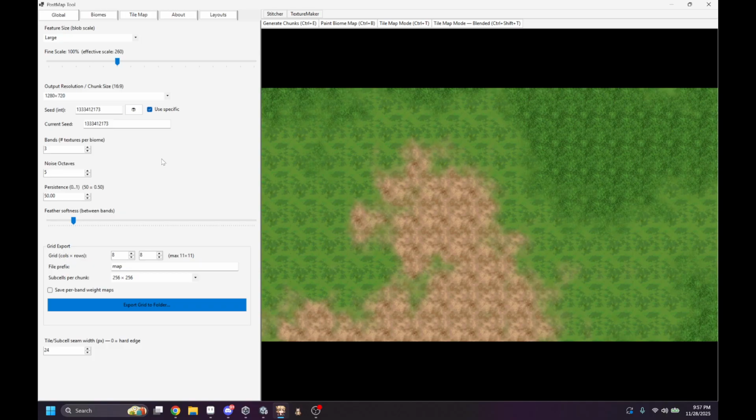But we're going to go over the global settings. Then we're going to go into the biome section. Then we're going to go into the about layouts, the tile map, and then we'll talk about the tools inside the PostMap tool and what they do.